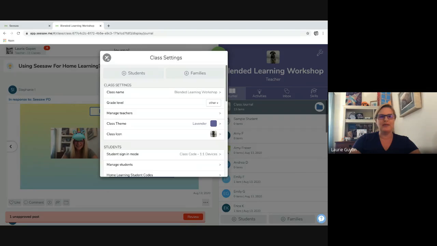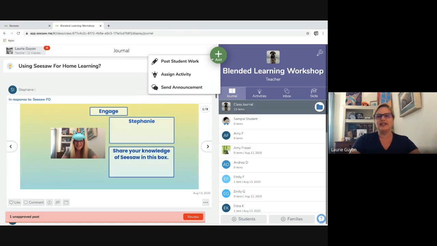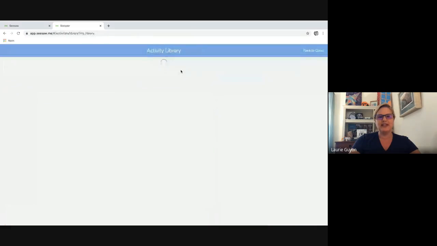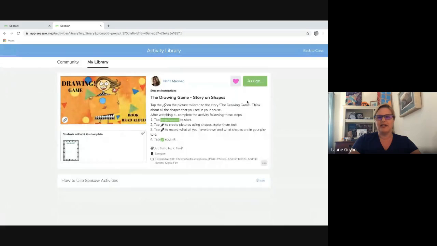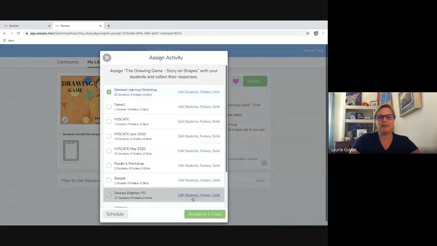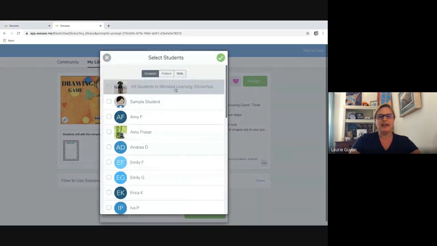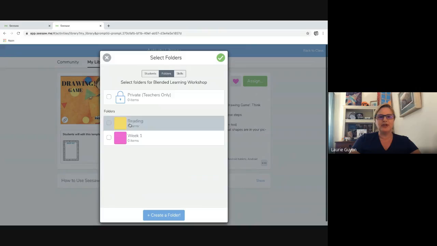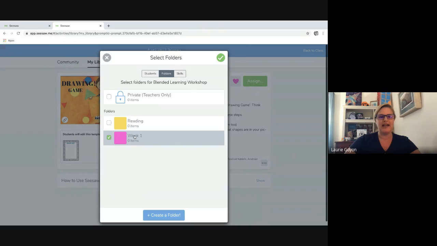All right, and let me show you where you're going to assign those activities to folders. So I'm going over to my activities library again, and I'm going to grab this drawing shapes one that I just did. I'm going to click on assign, and I'm going to click on the class that I want. But before I hit assign to class, I can click where it says edit students, folders, and skills. And I'm going to pick where I want it. So I'm going to say all students. I'm going to go over to folders, and I want this to go into week 1. All right, so you're always going to have that option to put it into the folder. You just have to toggle there.